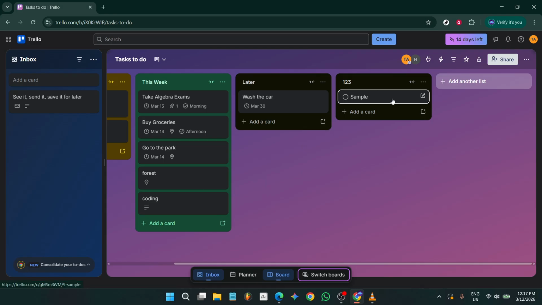Just drag and drop. If you want to rename a list, click directly on its title. Let's say the one labeled 123, type a new name such as sample and press enter. Titles are fully editable, so don't hesitate to refine them as your process evolves.